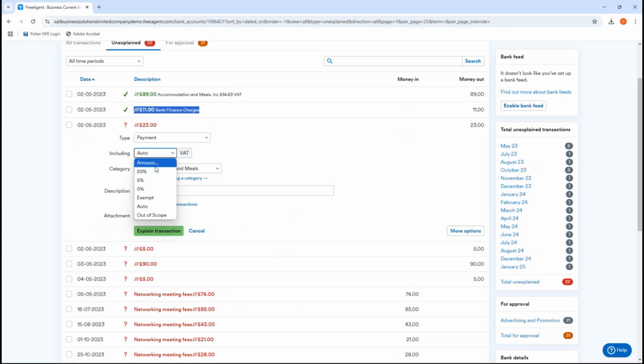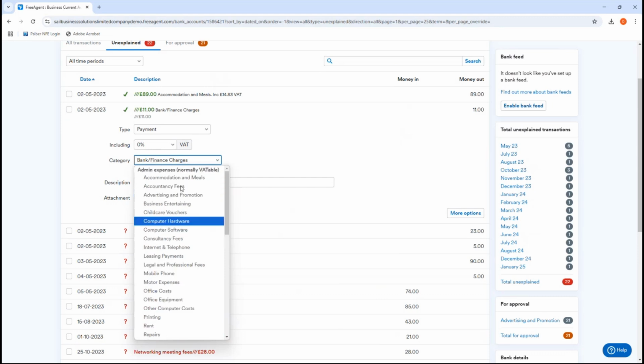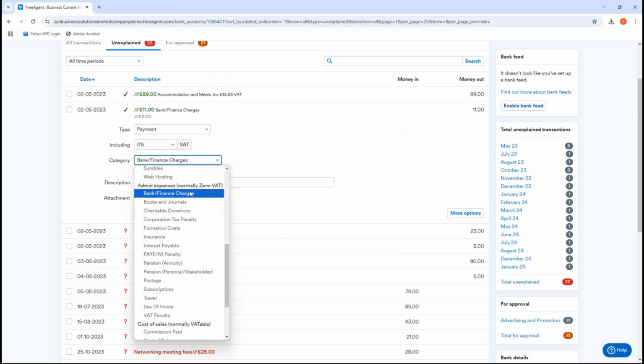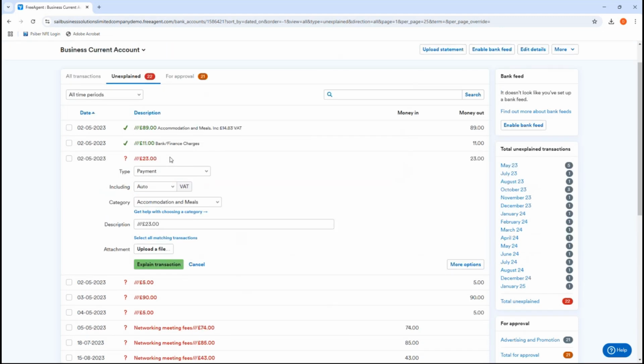But you can also change this to 0%, exempt, or out of scope if you notice that FreeAgent is not treating something correctly. For something like bank charges, FreeAgent would generally, especially if you see it has selected one of these accounts, normally zero rated, that's how it's going to treat it. Just something to be aware of when you add an income or expense account manually, just make sure when you process to that account that it is treating the VAT correctly.